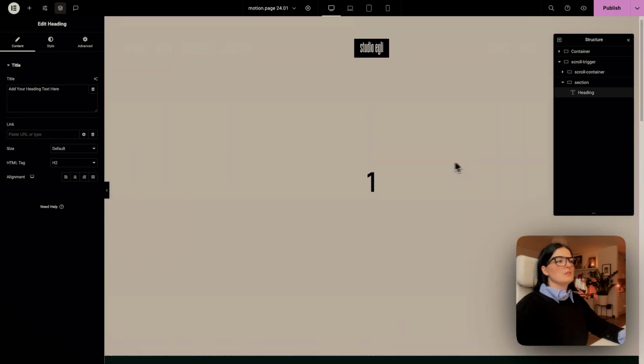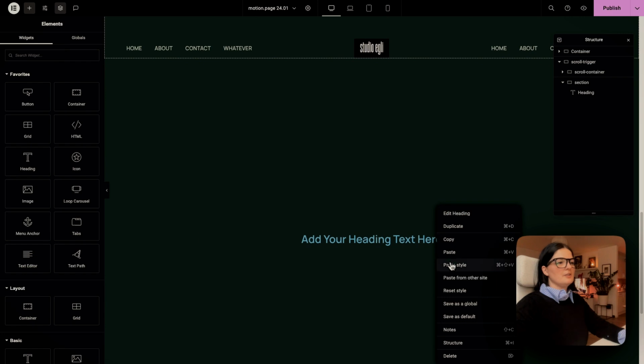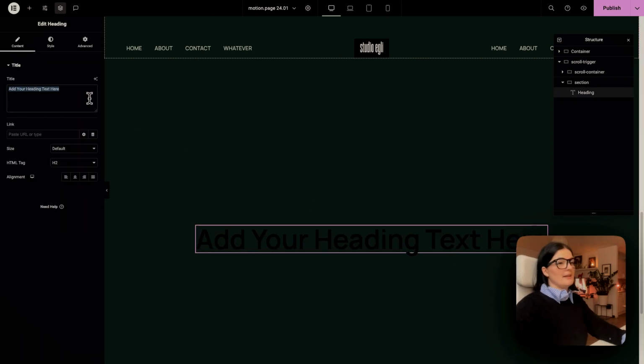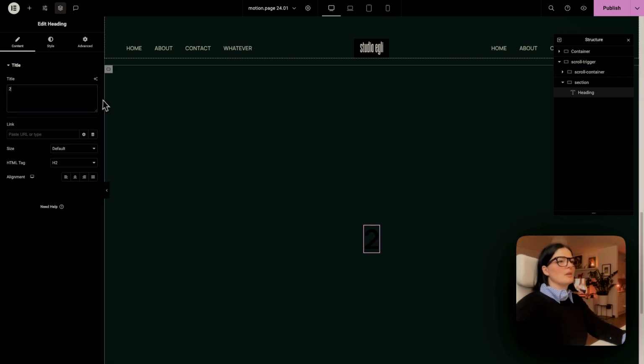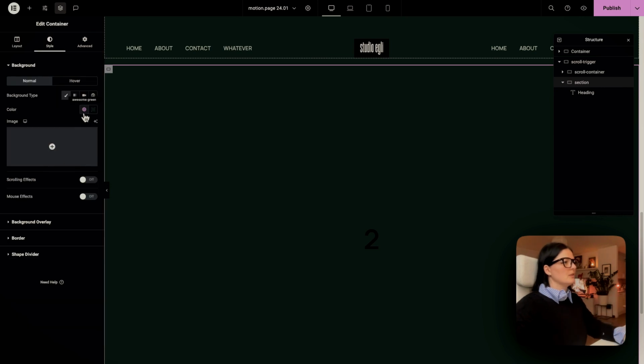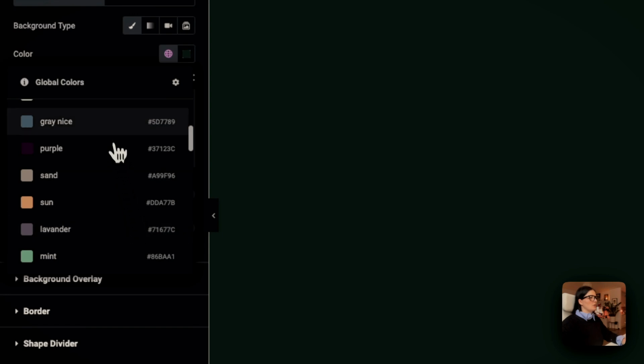Actually, let me just go and copy this style here and replace it with the next number, which is 2. All right, I am also going to change the color of this section again, just to differentiate once we start scrolling through things.